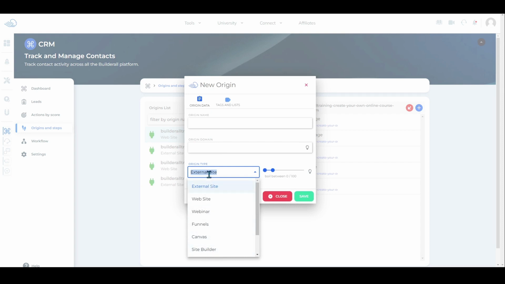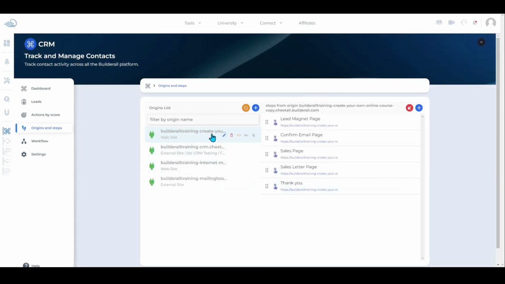Clicking on an origin will show you the steps, pages or journey that the client will take, and when you hover over each area, you will see additional options like delete, edit, embed, especially for integrating with the external site, as well as the instructions on how to do that. You can also disable the origin. Lastly, you will also be able to click on the plus and add an additional step. This is a great function because you will be able to track your lead even in an external site.